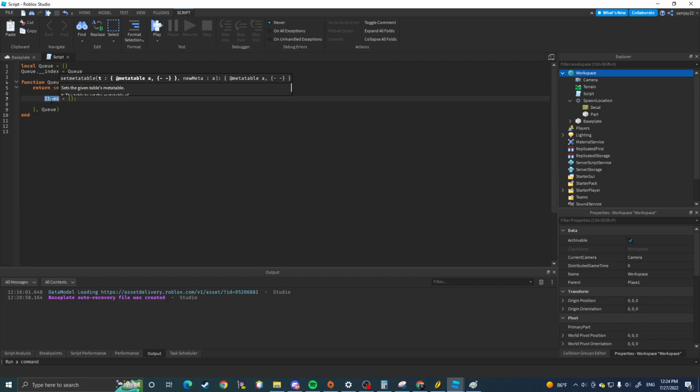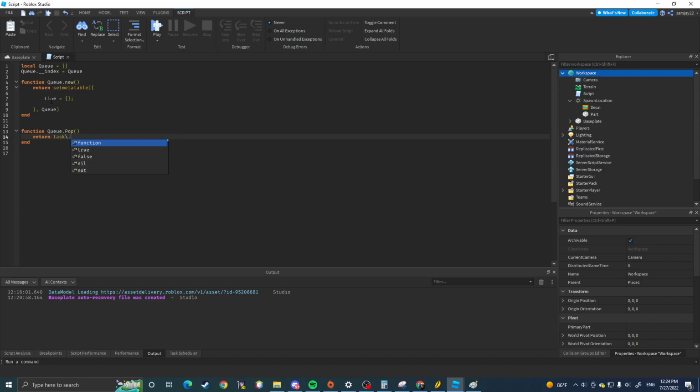Actually, I'm going to name it line to keep it consistent. So the line of items. So then, of course, we have to program our pop method. This will return the self.line. We'll do table.remove, and this removes an element. What we're going to do is self.line, and we're going to remove the first index. We have to use a colon because it's an object.